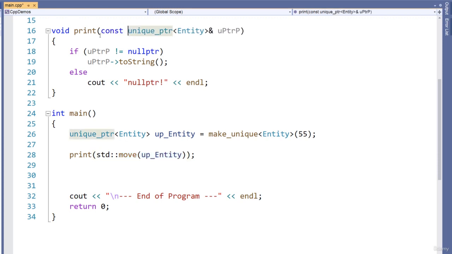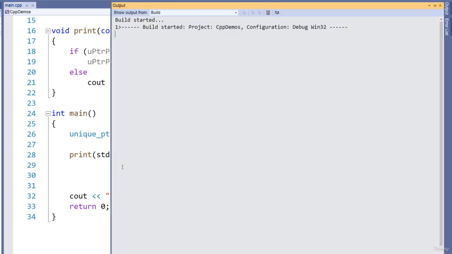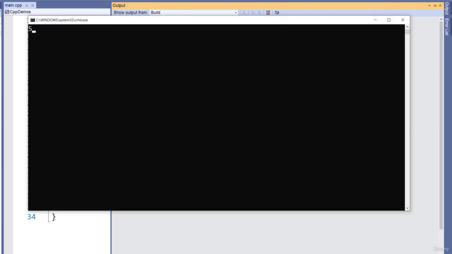Let's go and change the formal parameter of the print function to a reference to unique pointer constant. And now this invocation will be fine. Okay, I can build and run that and that will work fine. As you can see, it prints out fine. Destructor, it gets invoked.